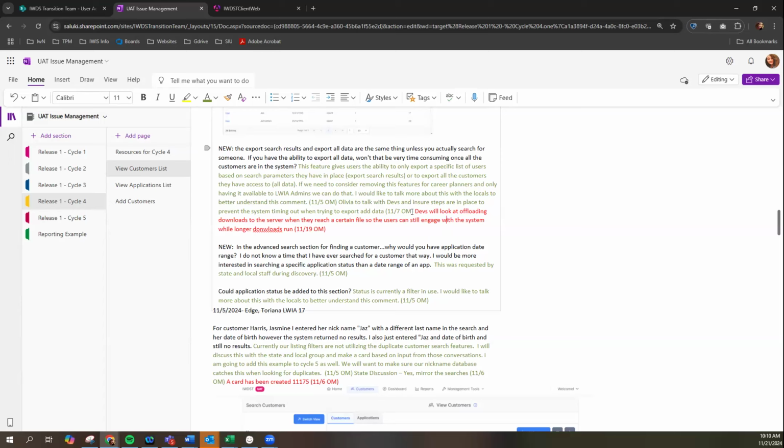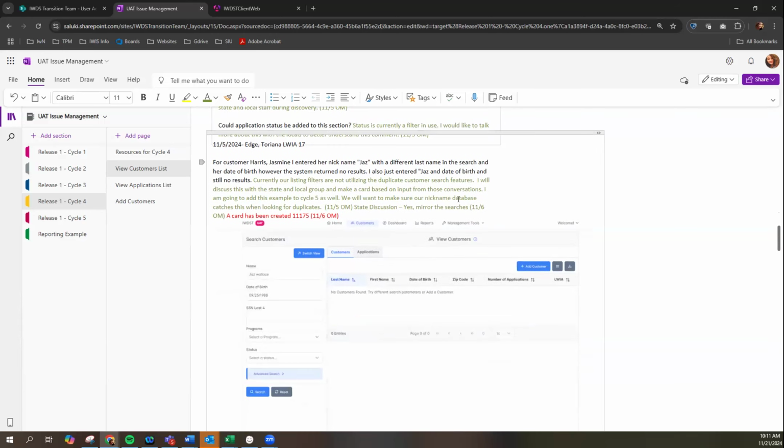I'm going to get some cards created, and they're looking at this internally, that we're going to be offloading some of our downloads to the server so they don't run client side, so that the users can still engage with the system while longer downloads are running. So we are making sure we have processes in place for that, so the system isn't timing out on us. Again, another card created.